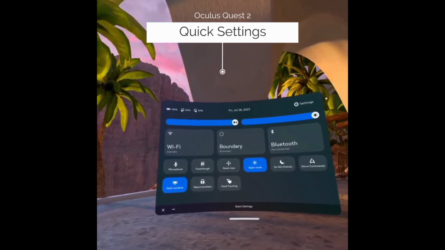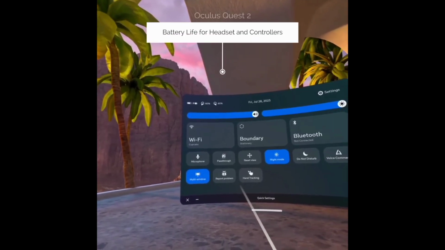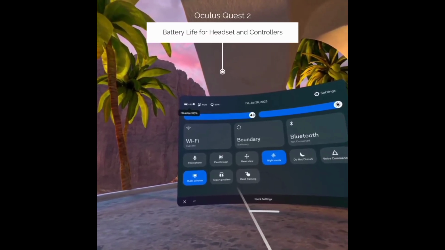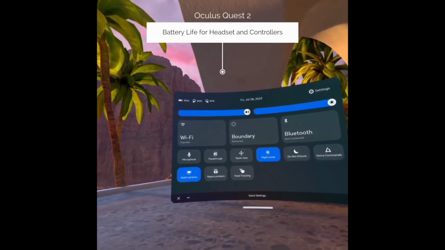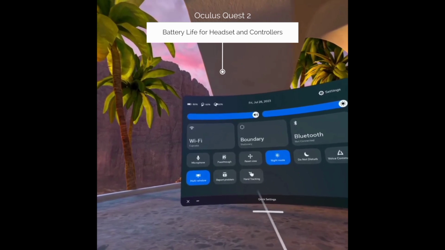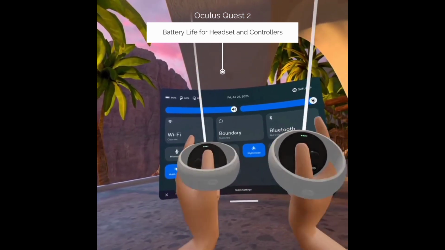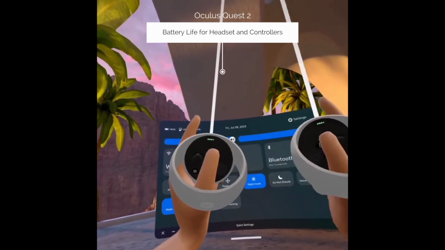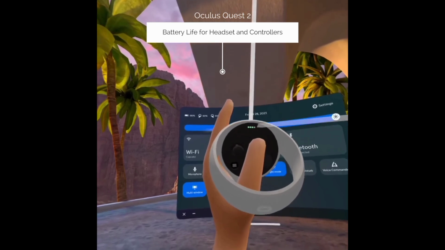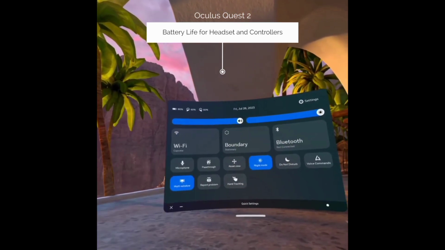Starting from the top left, going to the right, and then heading down. On the very top left, we have the percentage for the battery and the controllers. If you ever want to know how much battery life you have left for either of those, you can go on here and check. Also, the battery life for your controllers, you can see if you lift up your physical controllers, look at it, you can see the little dots right here, and however many dots, that shows your charge.